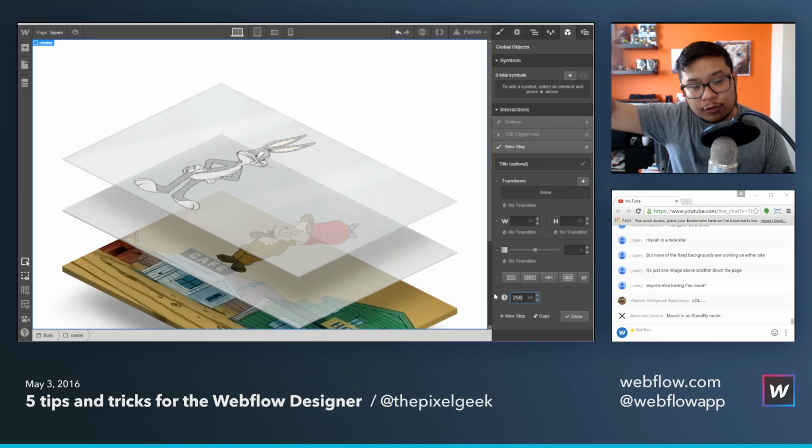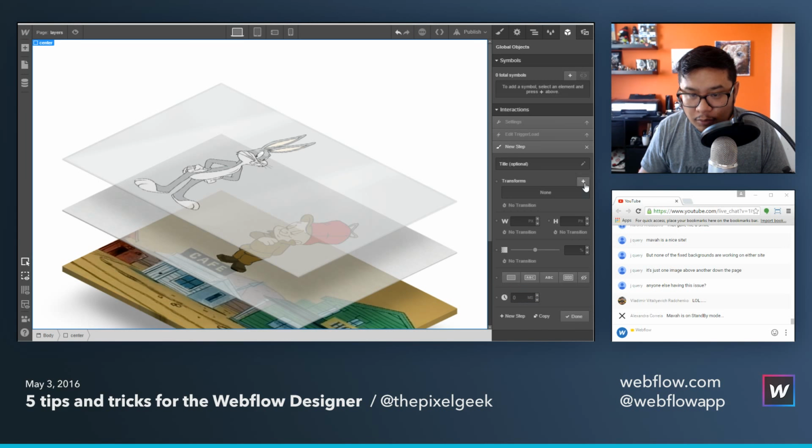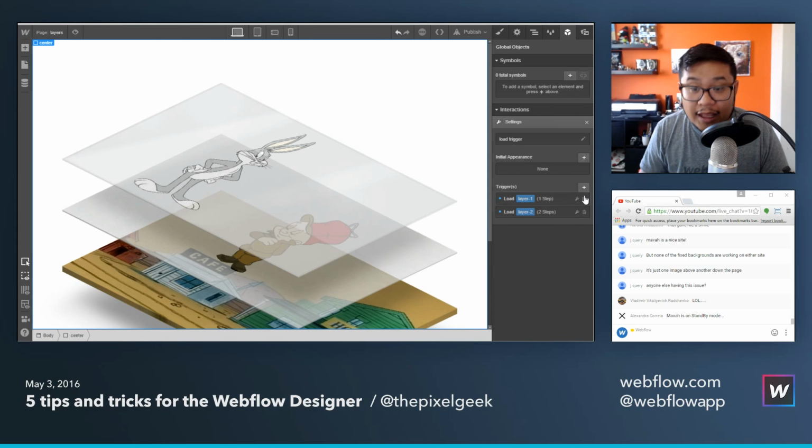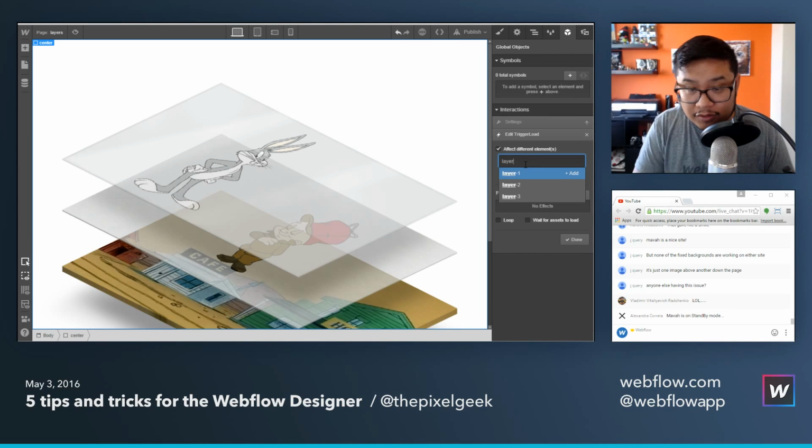And halfway through that first layer's animation, then I'm going to do the move to origin and opacity 100%. And done. And now for layer 3, I'm going to do a load trigger. And again, I'm going to select different element, wait for assets to load.